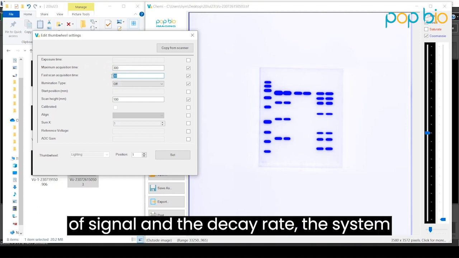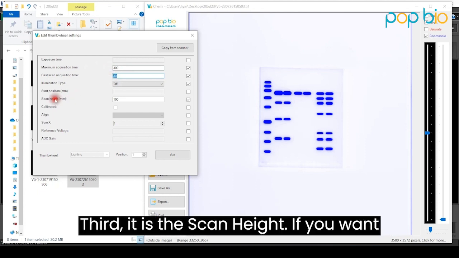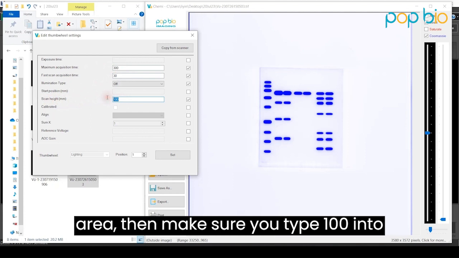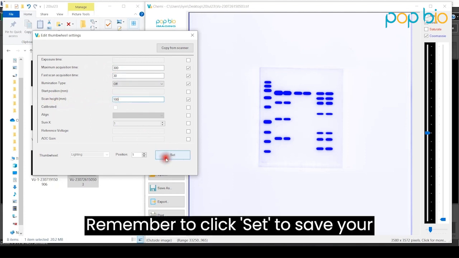Depending on the level of signal and the decay rate, the system will decide at which point it will stop capturing images. Third, it is the scan height. If you want to scan the entire 10 by 10 centimeters area, then make sure you type 100 into this box. Remember to click Set to save your changes.